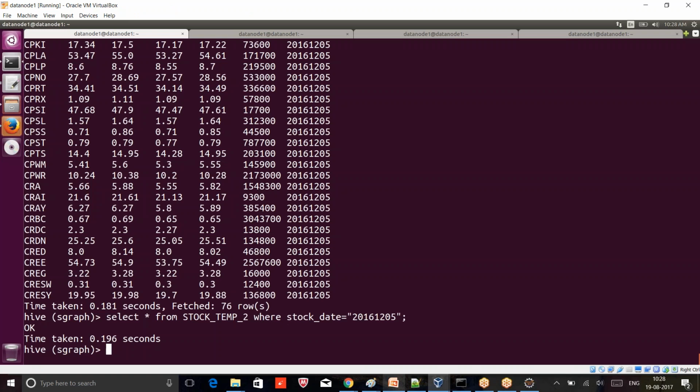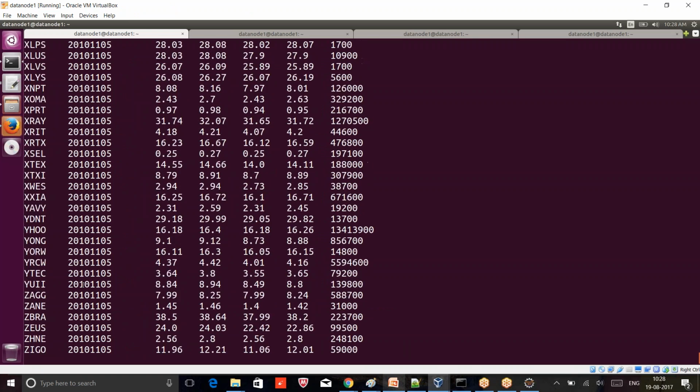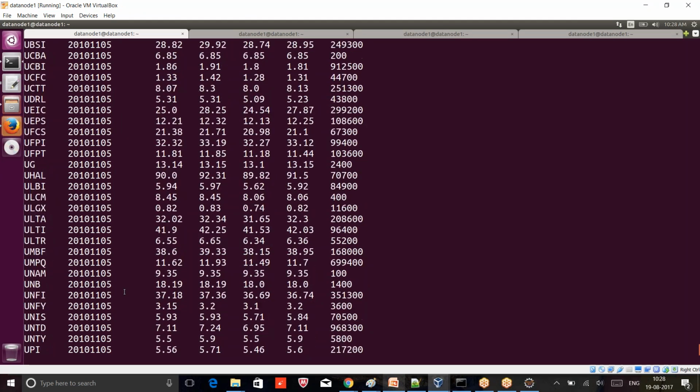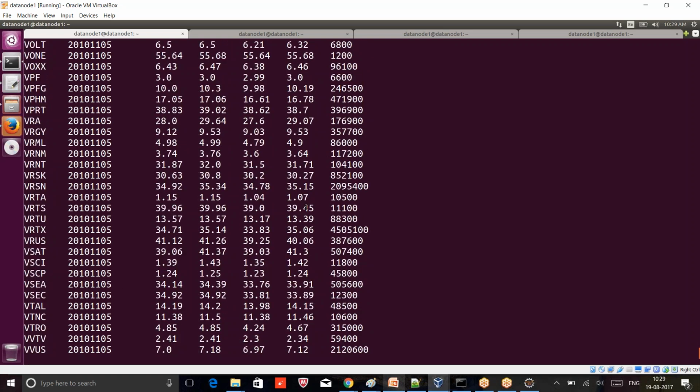First of all, let's see whether data is there or not. Data is there. Okay, data is there, but that date is a different date. Why is it a different date?